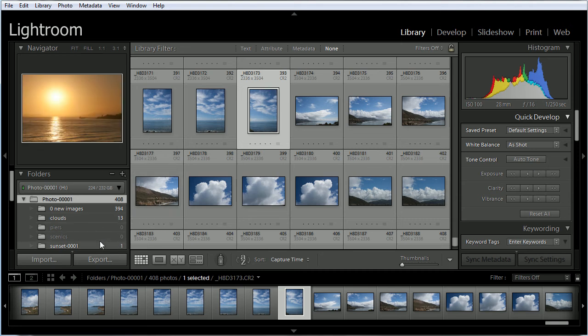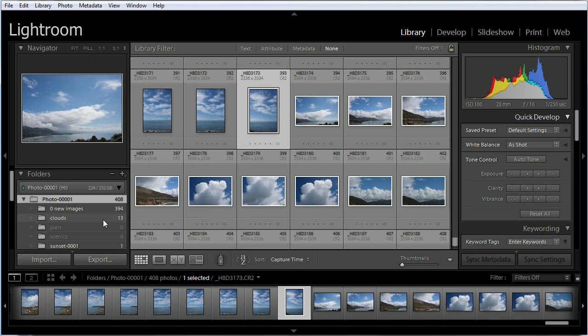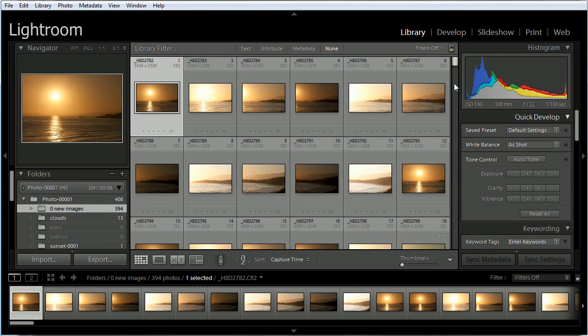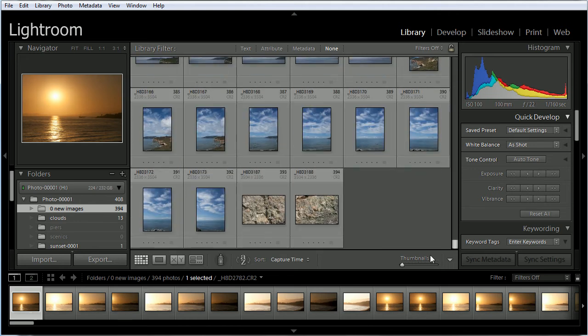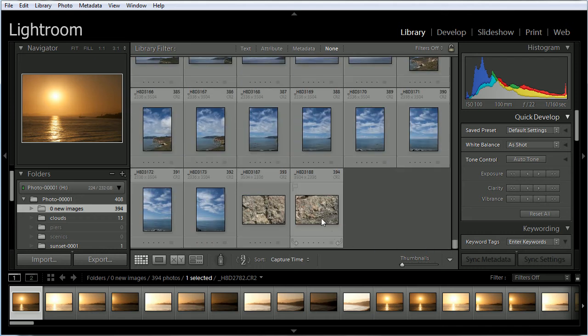So if we go over here to the clouds, you can see that there are 13 images, and there they are. They have been moved. Go back to new images, and if I scroll down to the bottom, those clouds are gone. Alright, it was just taking a moment to update.